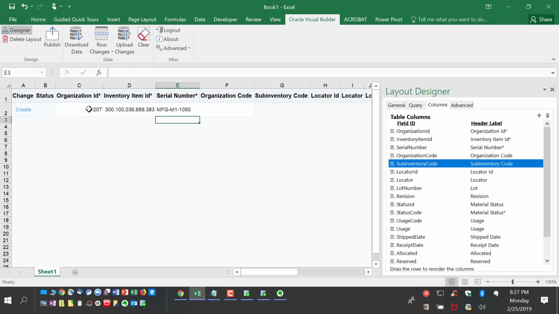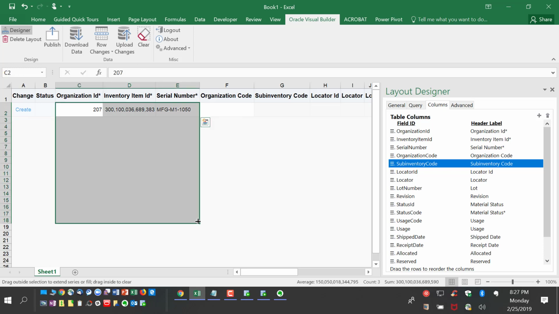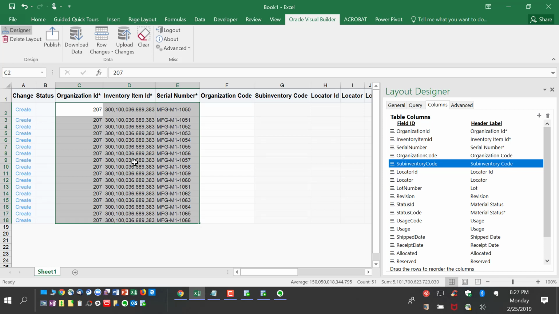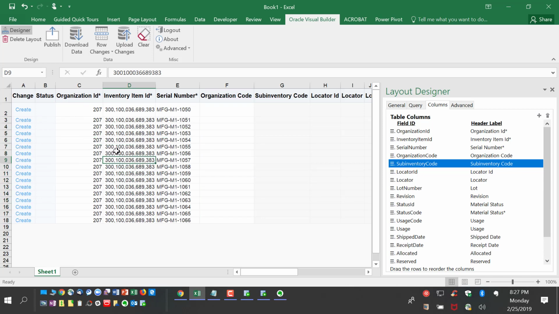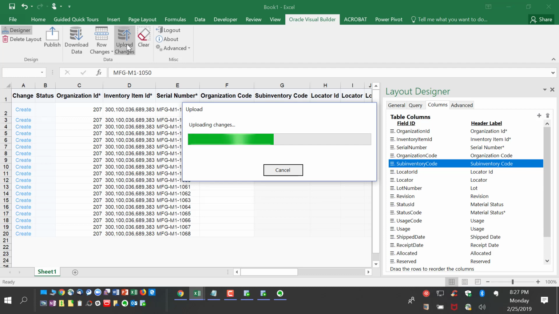And let's say I want to create this for several quantities. I can just simply drag them in or copy paste them. And you can see the organization ID and the inventory item ID repeating, which is for the same org ID and the inventory item. And the serial number would be as defined by the user, or you can change them. The only thing we need to do now is upload the changes.